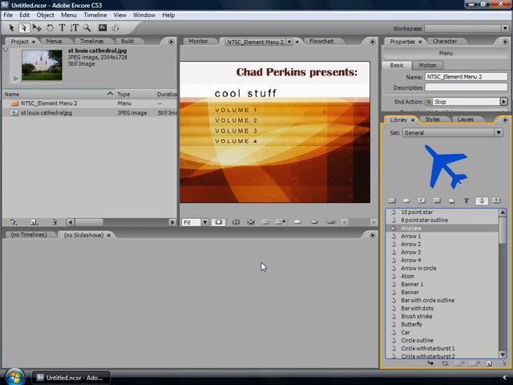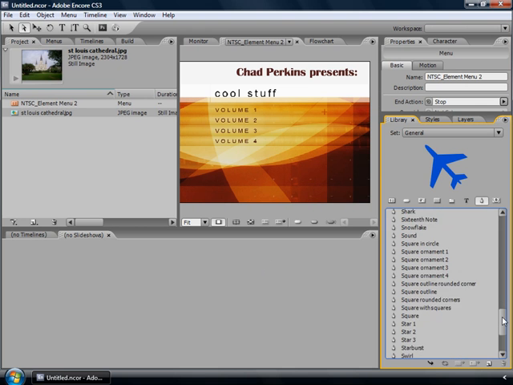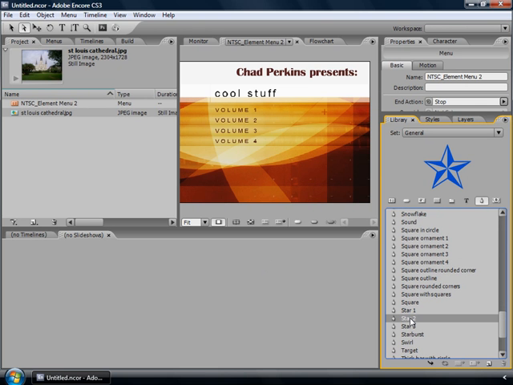In this movie, we're going to talk about aligning and distributing objects. And for my prop, I'm going to go to the library here and select the shapes. I'm going to scroll down to star 2. If I double click, that will be added here to my menu.